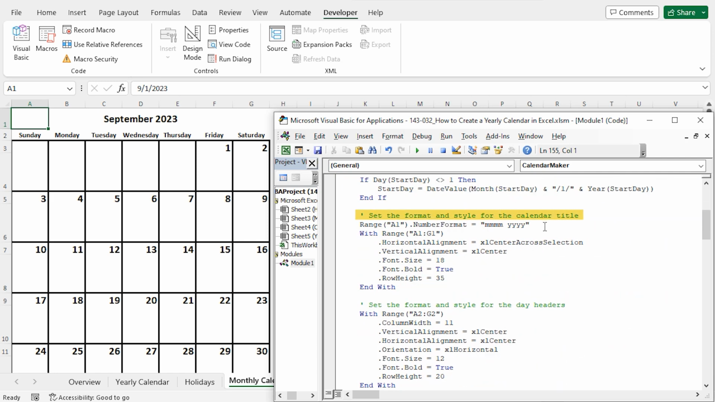Using this statement, the title of the calendar is set, and the title is the full name of the month followed by the year. You can see the title here, and the title is set at the center of the cells A1 to G1. You can see that the horizontal alignment property is used across the cells A1 to G1 using the With statement. By using the With statement, you can avoid writing the range A1 to G1 multiple times. Then, the vertical alignment is set as center, the font size is 18, the font is bold, and the row height is set as 35.